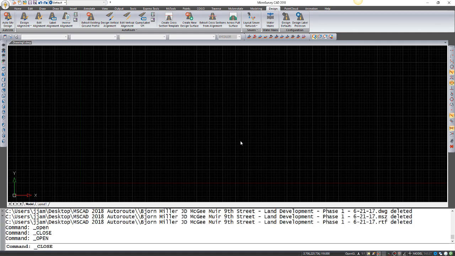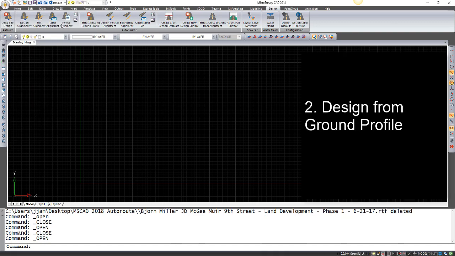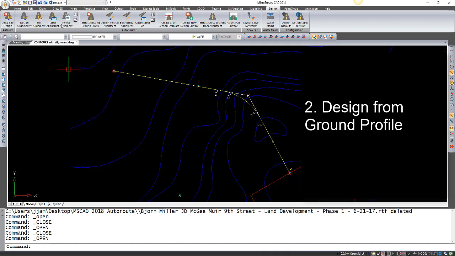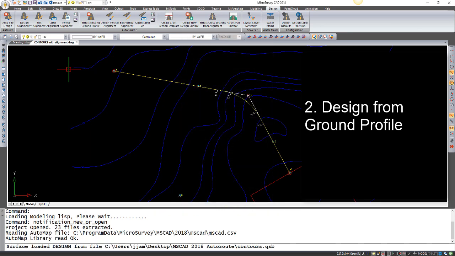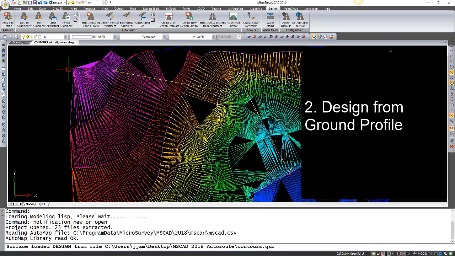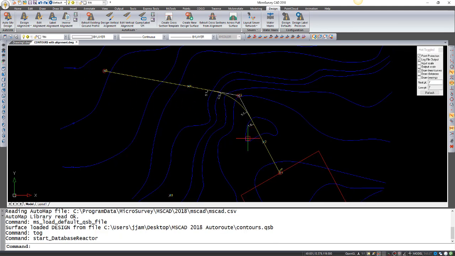Let me show you another method. So I'll close this drawing. Next, what I'll show you is the more comprehensive method, where this will allow us to extract a profile along the horizontal alignment, and that'll allow us to design a vertical surface for ourselves.